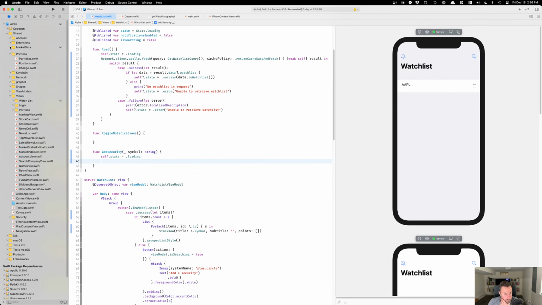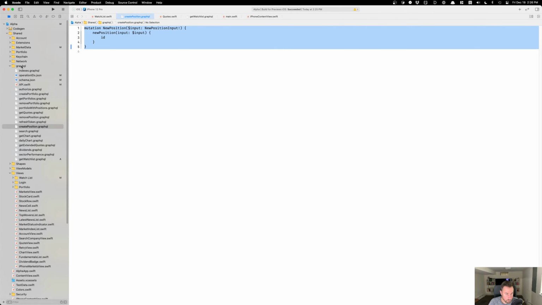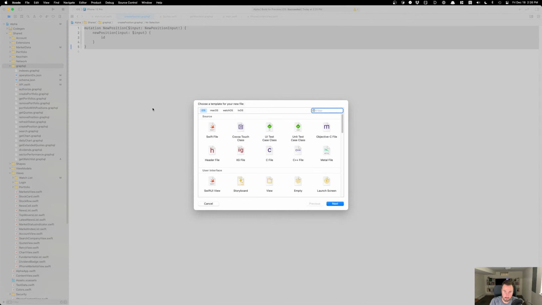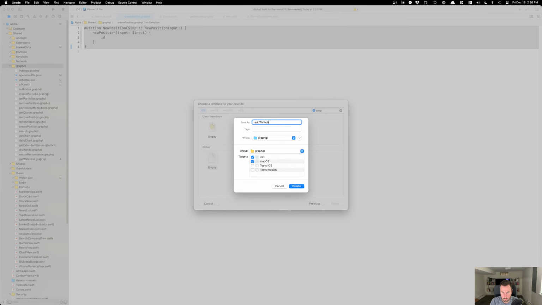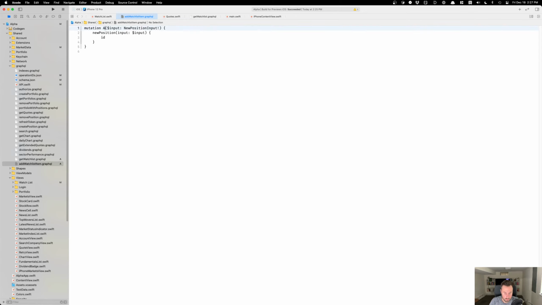Now, we want to add the query for adding a watch list item. And that is going to be basically the same thing as creating a position. So we'll steal that. Add watch list item. This does not go into the package. It's a GraphQL file. Add watch list item.